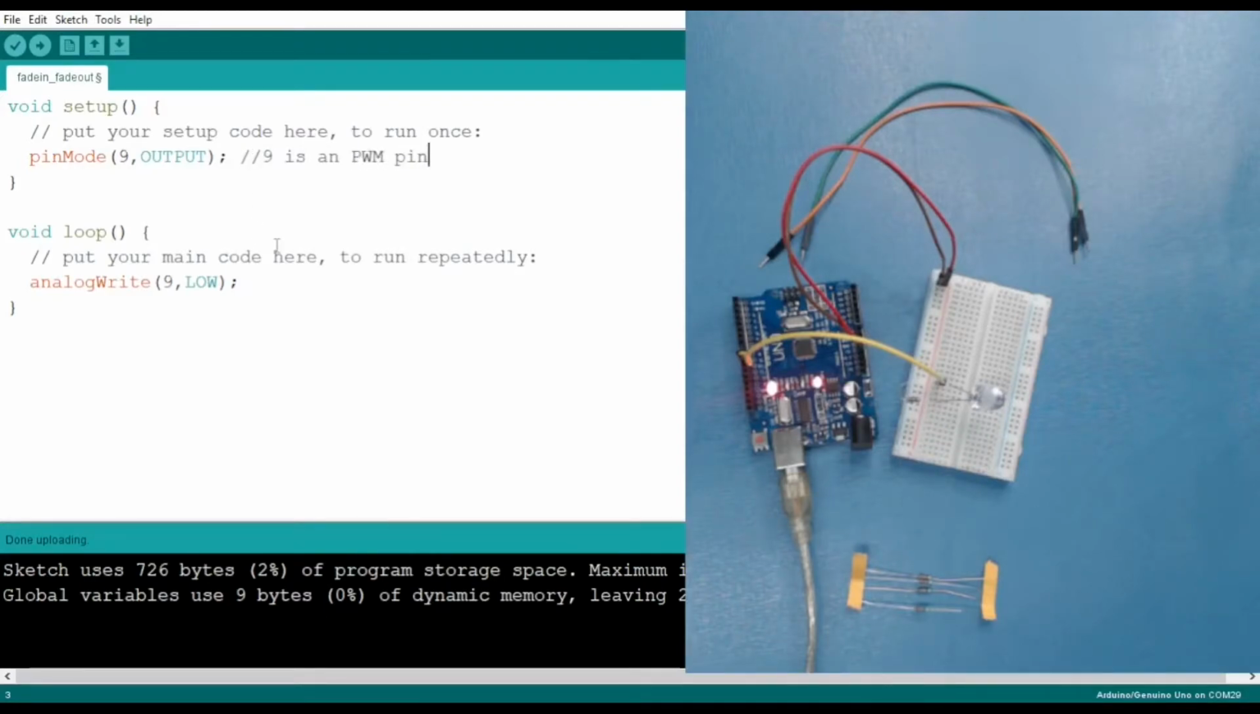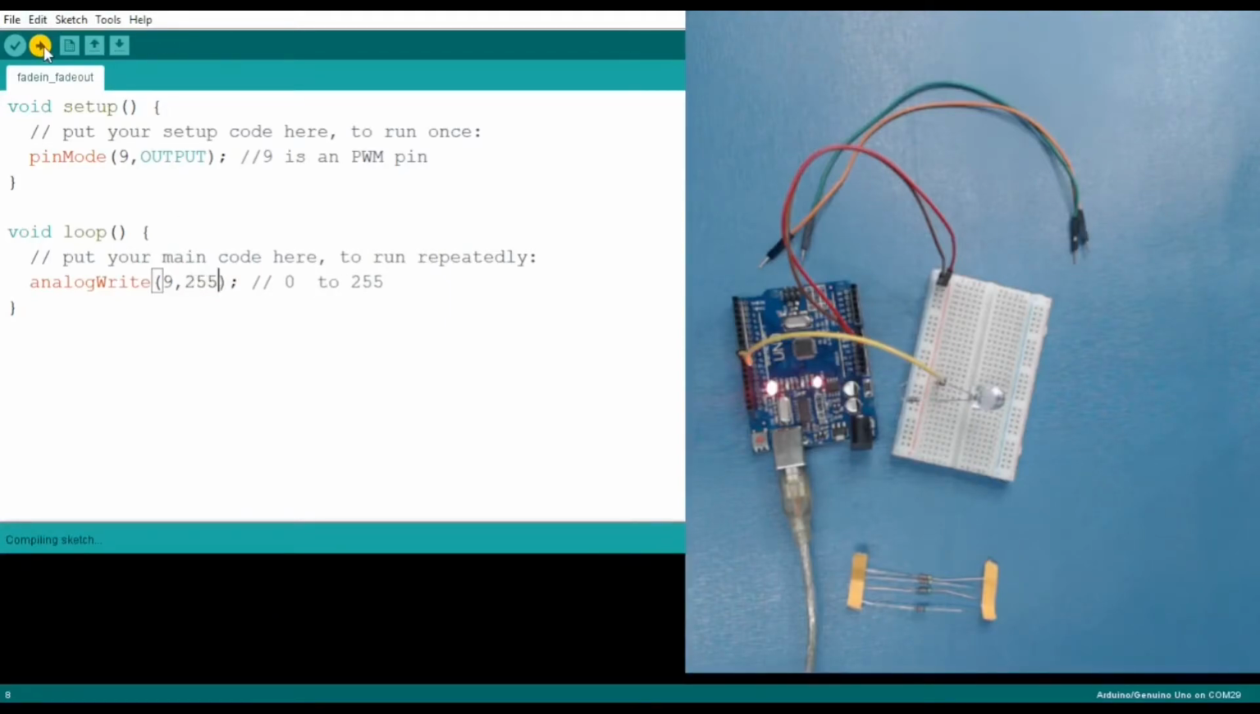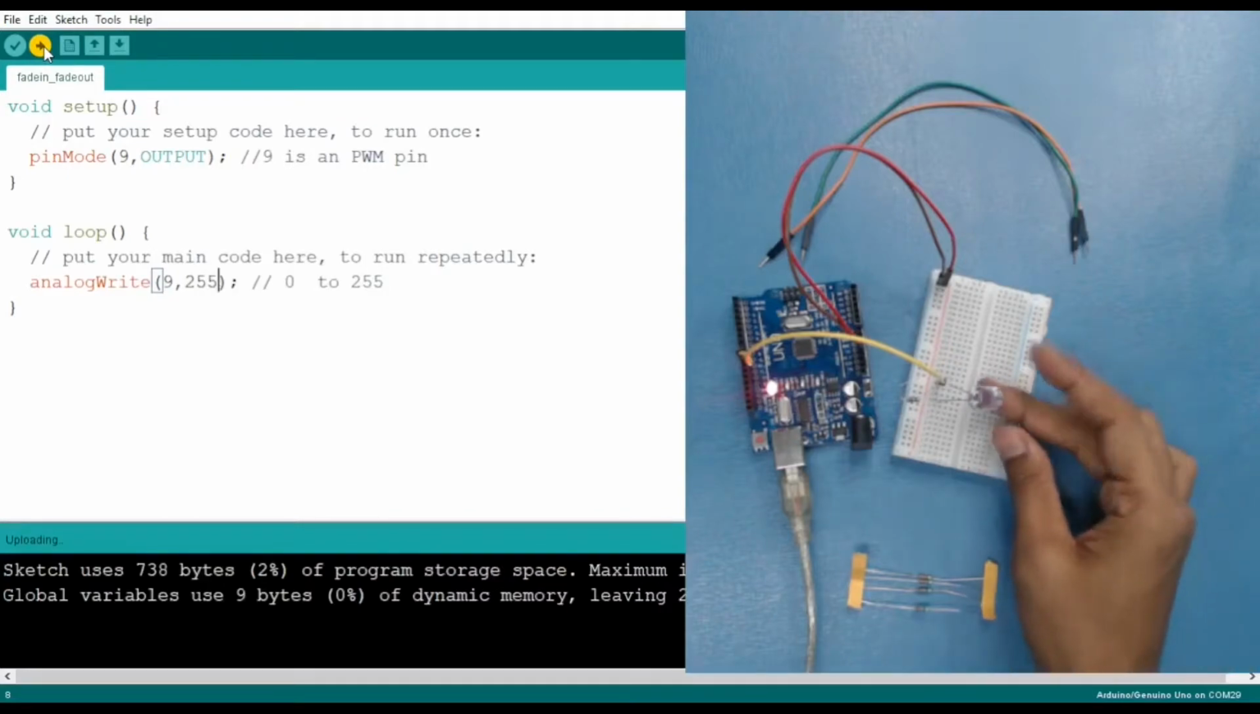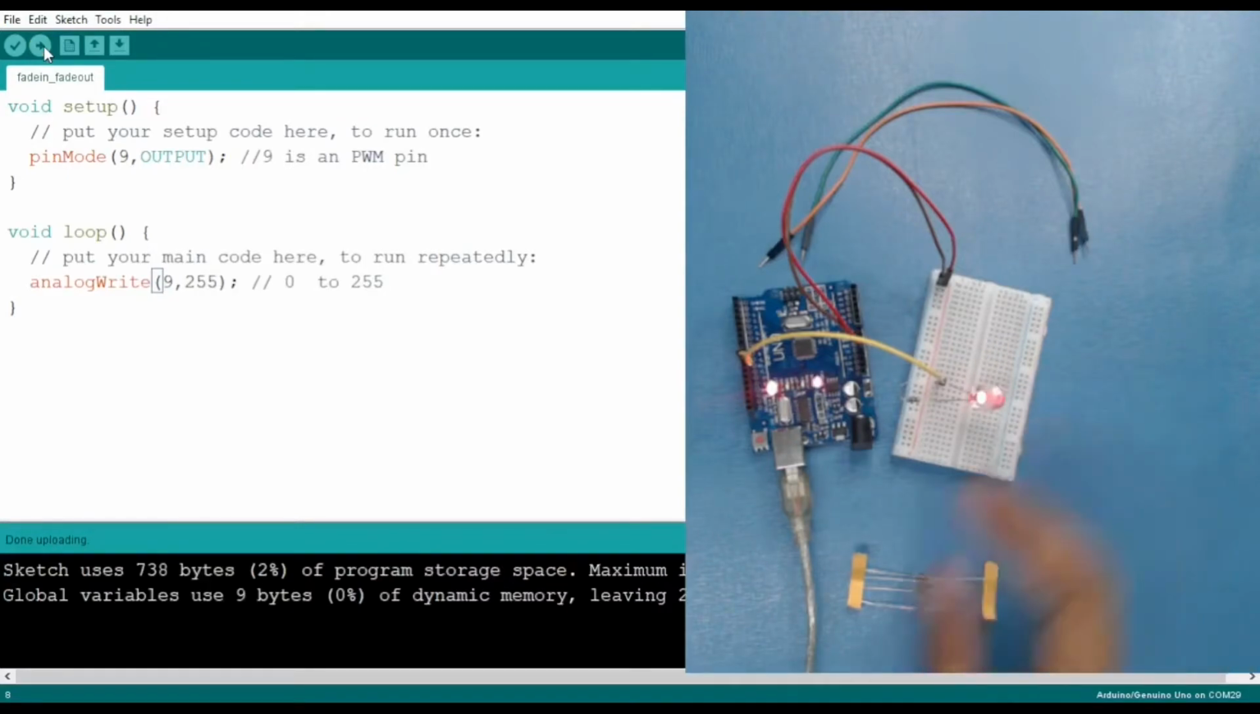So it will work. Now, instead of this HIGH and LOW, what I can do is write a number here, that is the intensity. And the range of the intensity will be 0 to 255. 0 means your LOW and 255 means your HIGH. So let's say I write 255 here and upload the code, you will see that it is at its maximum brightness. Here you can see. And if I write 0, that is LOW.